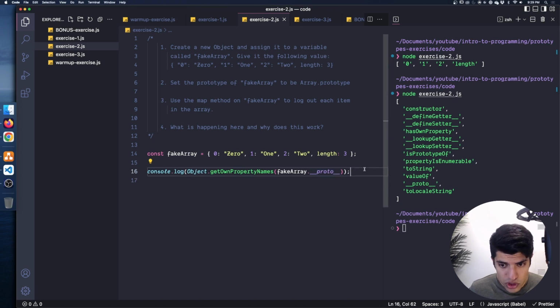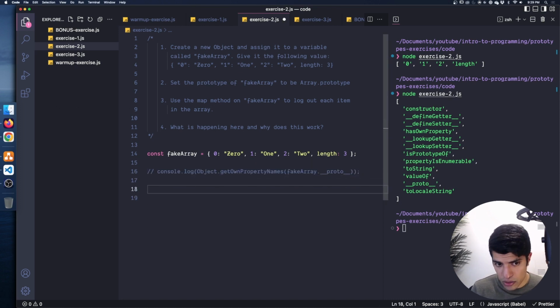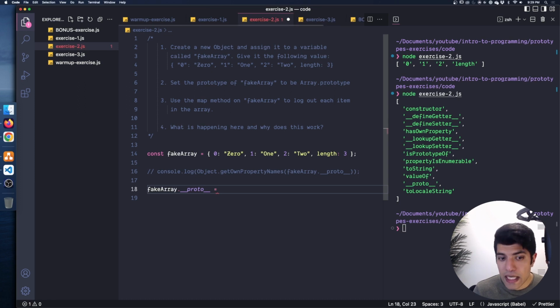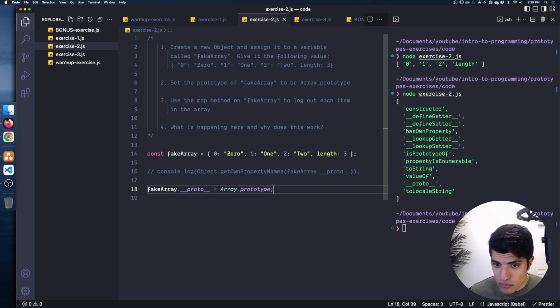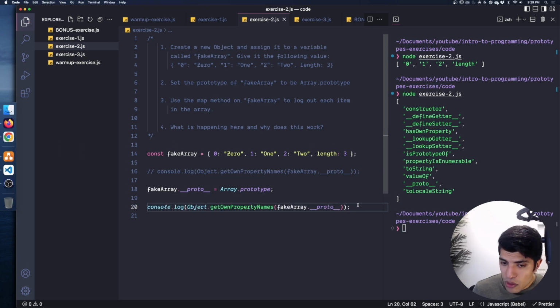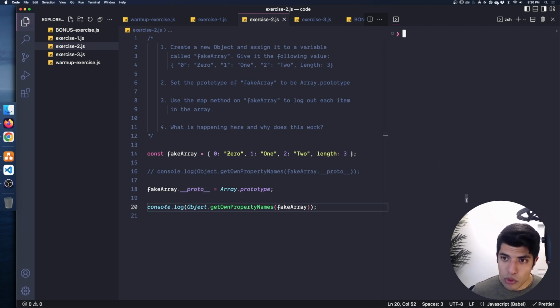Okay, so I'm just going to comment this out. I'm going to change this now. I'm going to say fakeArray.__proto__, and this is using the setter method on fakeArray to change the __proto__ property to be something else. Well, what do I want to change it to? I want to change it to be Array.prototype. Okay, I'm going to copy this line here, paste it down here, and uncomment it. Now I'm going to get rid of __proto__ real quick and just see what we get here.